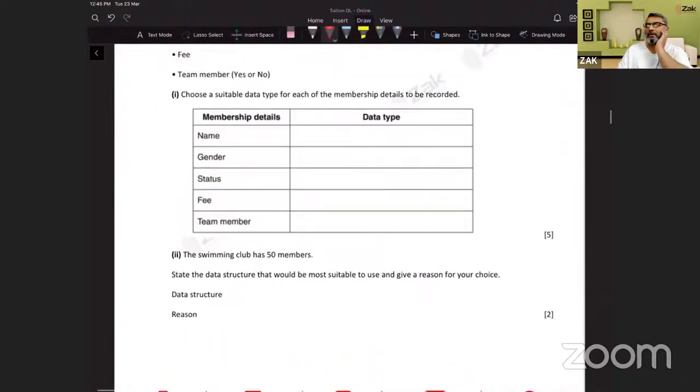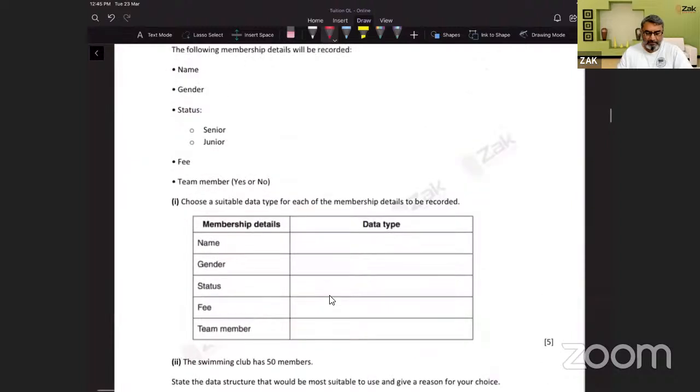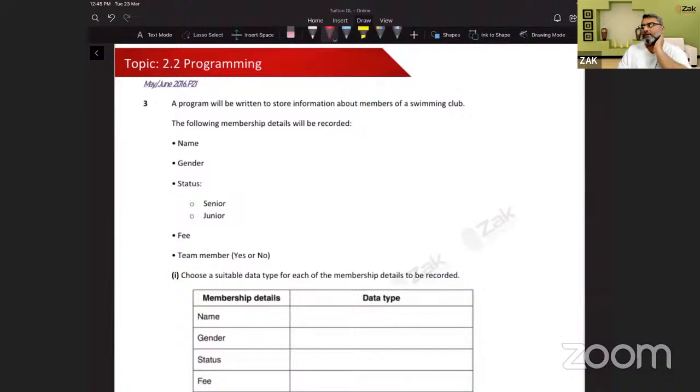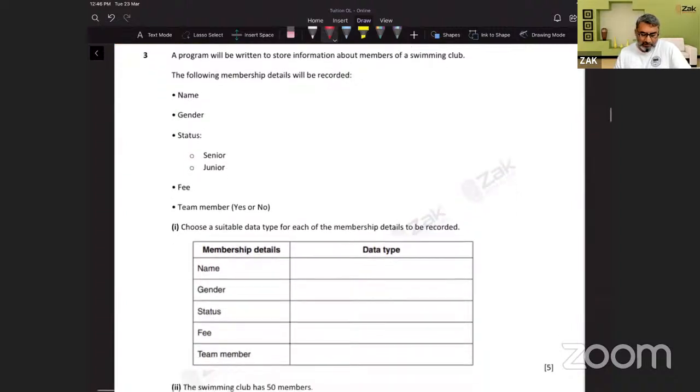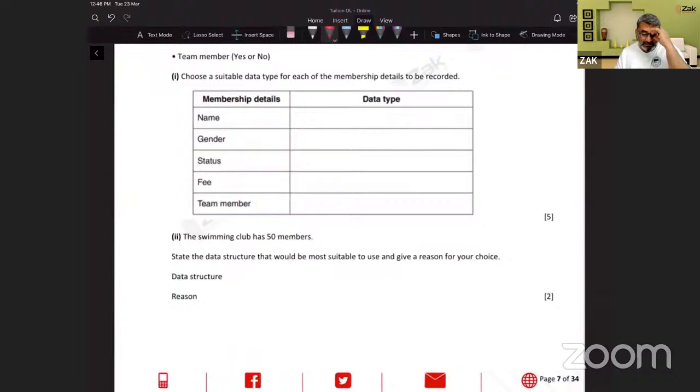Now, this is another question from May-June 2016 P21. It says that a program will be written to store information about members of the swimming club. The following member details will be recorded. Choose the suitable data type, whatever. Part 2: the swimming club has 50 members. State the data structure that would be most suitable to use and give the reason for your choice.